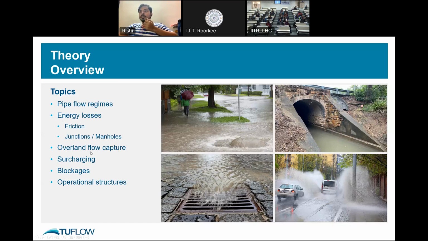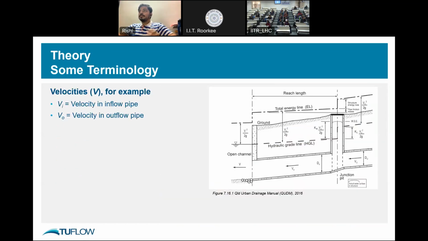And there's also what are called overland flow captures. These are the pits which will capture the overland flows, surcharging, blockages. And operational structures are a different kind of thing, where there's some kind of pumping or some operation with structures like VS and all, which will be varied based on the conditions of flow. So that is called operational structures. We'll just touch upon all these things very briefly.